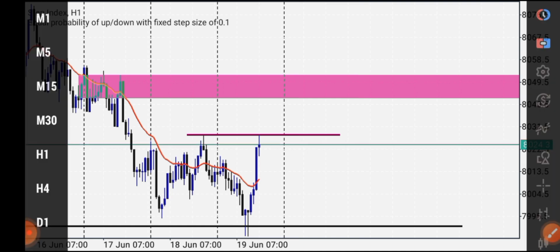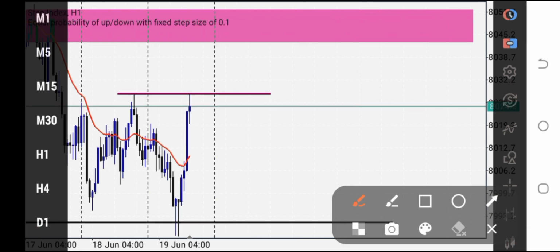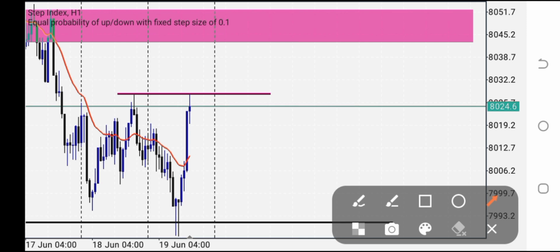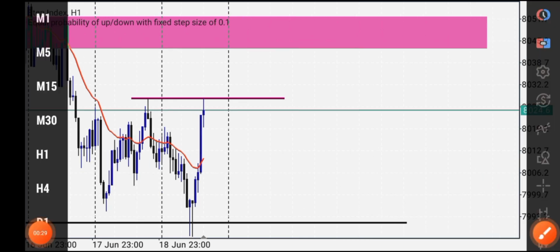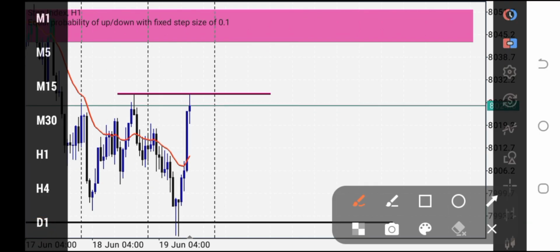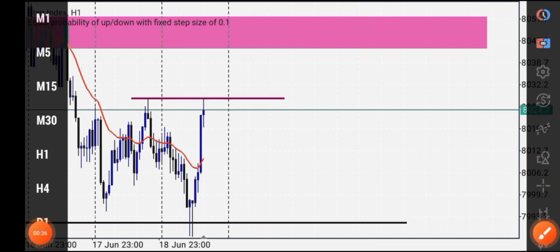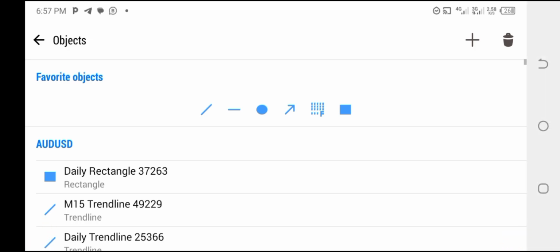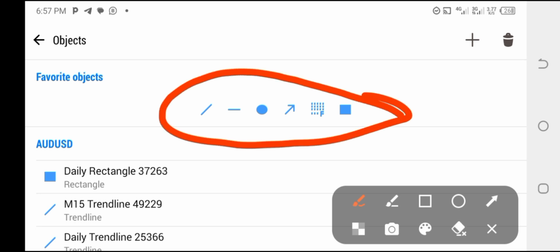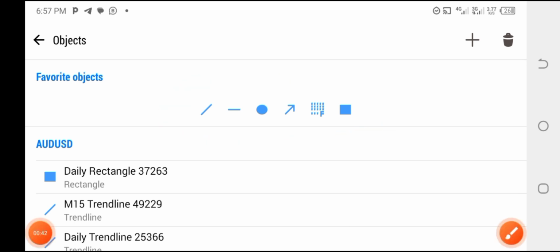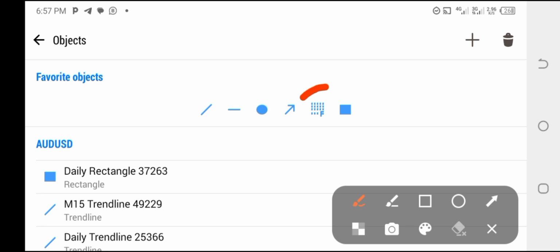I'm using a mobile phone, and I will tap in the middle of the screen, and that lands me to this sideboard. Can you see here? Tap there, and this will give you these new options right here. And click on this Fibonacci retracement tool here. If it is not already here, that means you have not selected it.